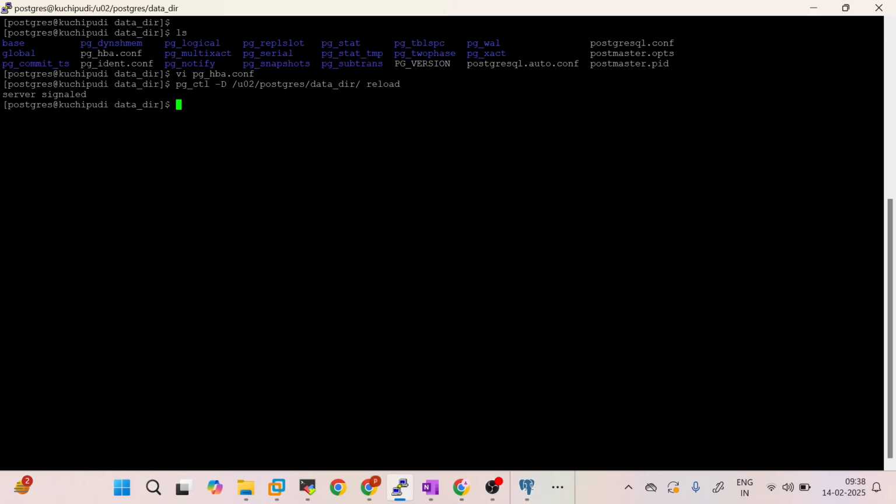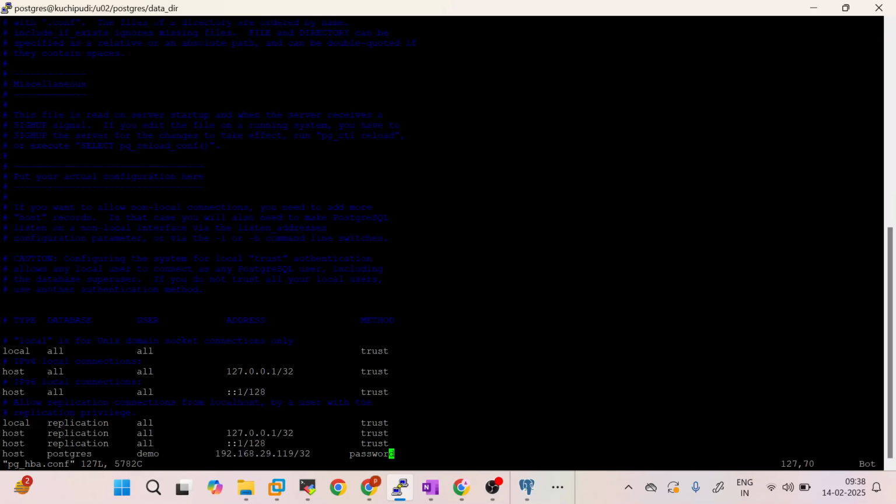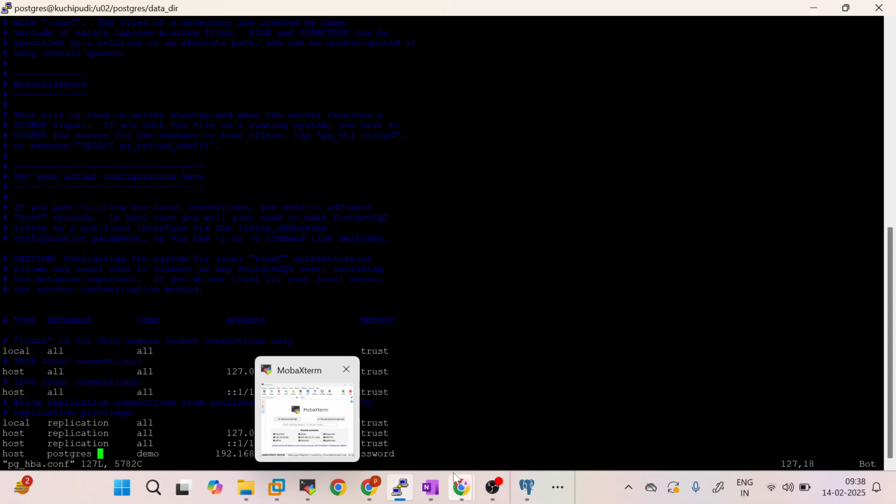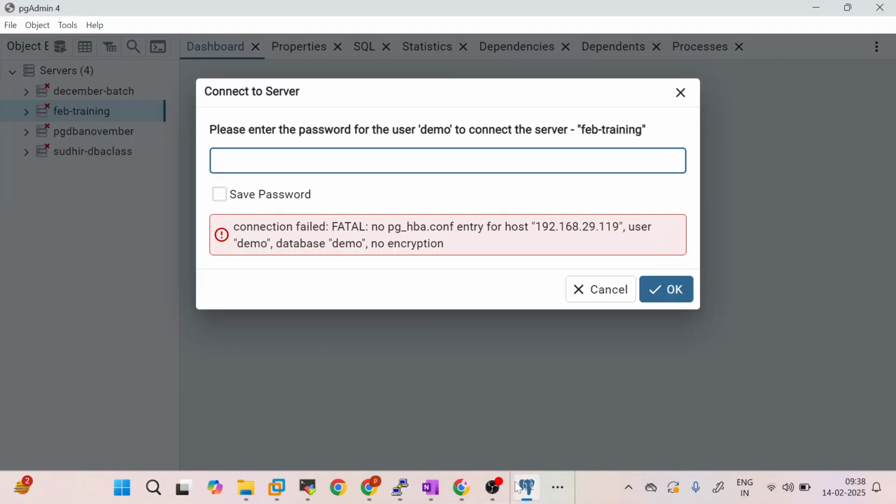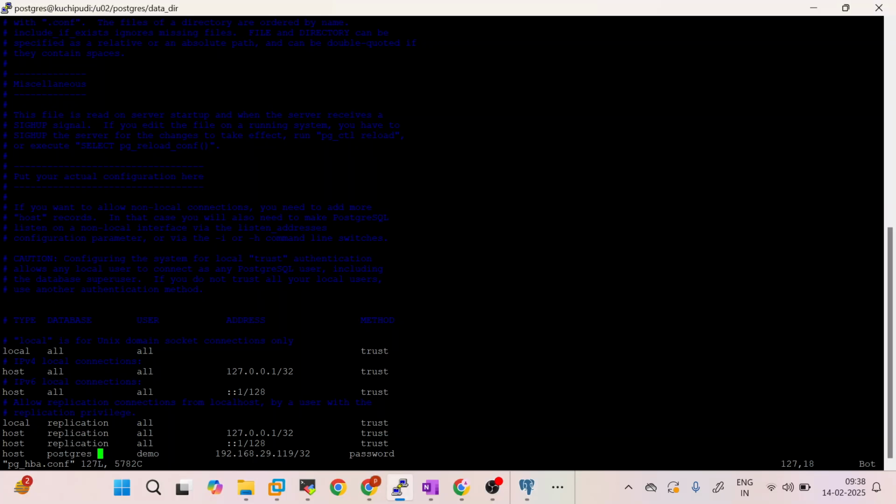Sorry, we have already added an entry in the pg_hba.conf file, right? But why is the connection still getting rejected? The connection is getting rejected because we have added only the Postgres database, but here you are trying to connect to a demo database. Here we have added only which database? Only the Postgres database. So let me add demo as well.